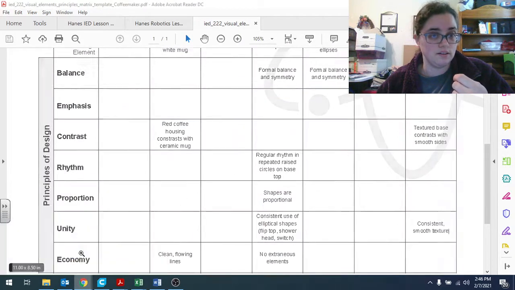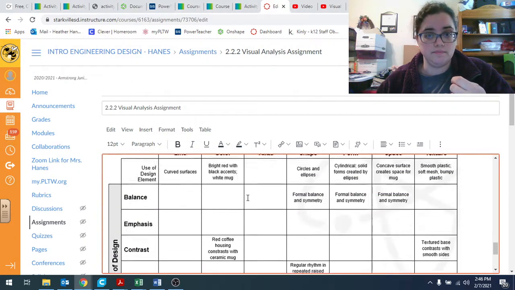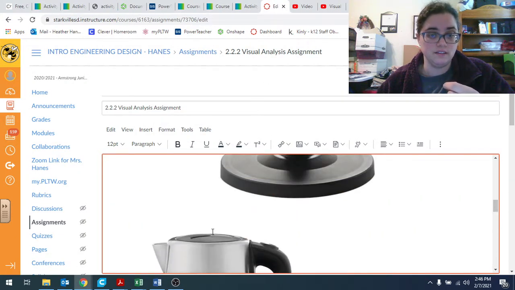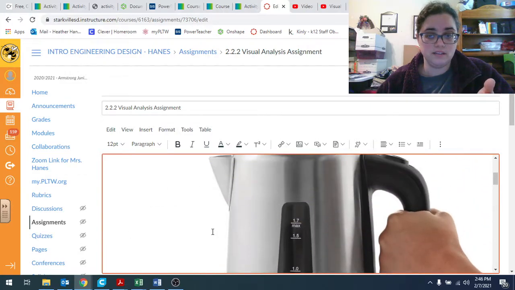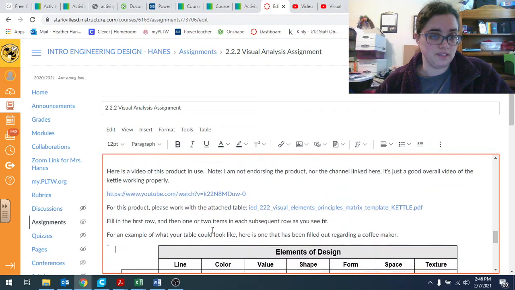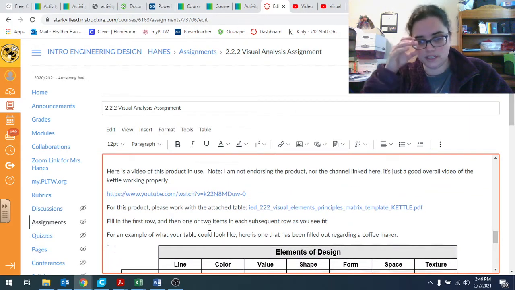Let's see if I've got that opened up over here. This is the item I have in the classroom. It says Farberware, sort of steel. It's an electric kettle, and I've had that in the classroom the last couple days, and we're going to continue analyzing it as we need to.